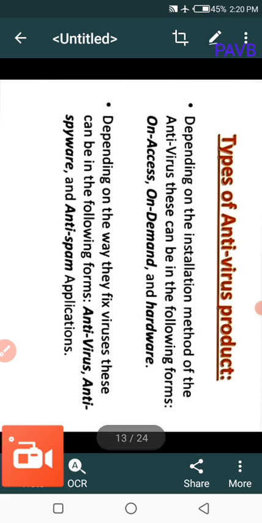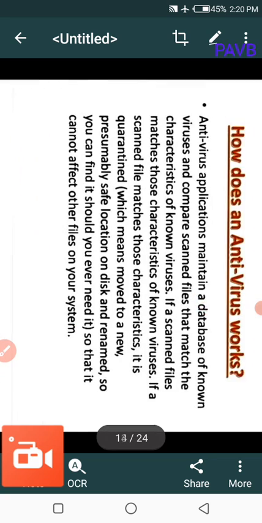The types of antivirus product. Depending on the installation method of the antivirus, this can be in the following forms: on access, on demand and hardware. Depending on the way it fixes a virus, this can be in the following forms: antivirus, anti-spyware and anti-spam applications.